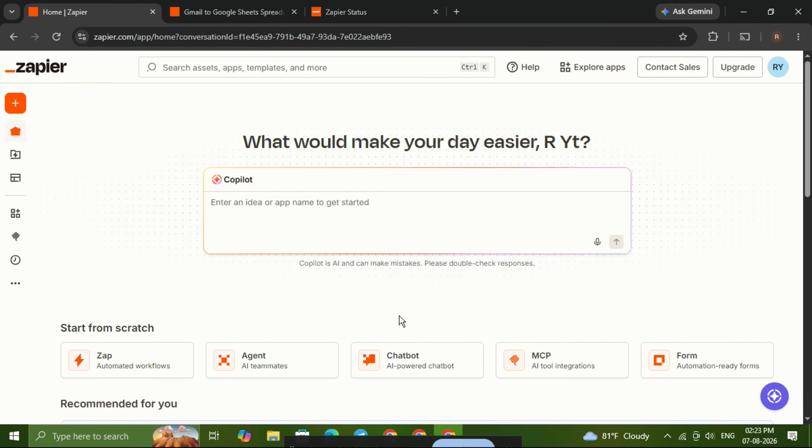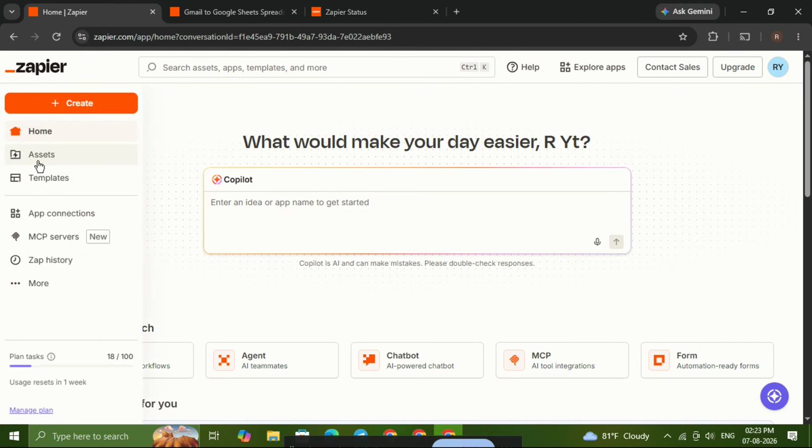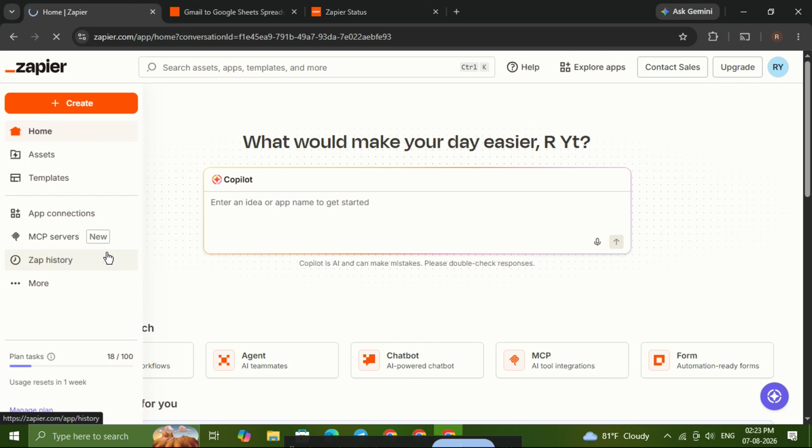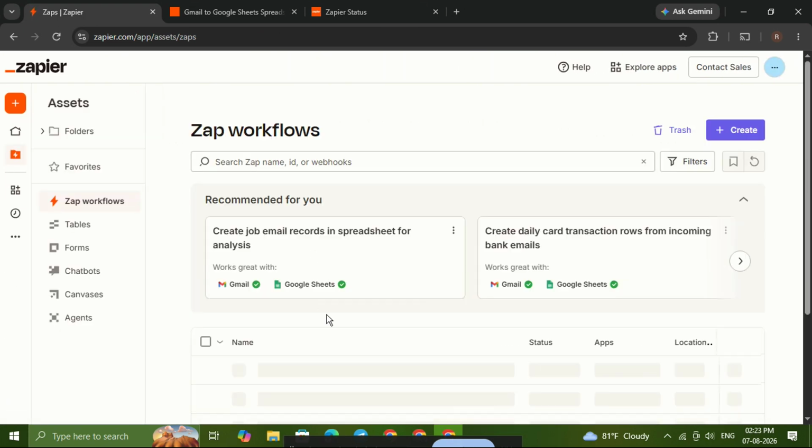First, go to Zapier and sign in to your account. Once you're inside the dashboard, look for the Assets section. This is where you'll find the tools and connected workflow resources related to your Zaps. Click on Assets and then select Zap Workflows. This will open the list of workflows currently linked to your account.